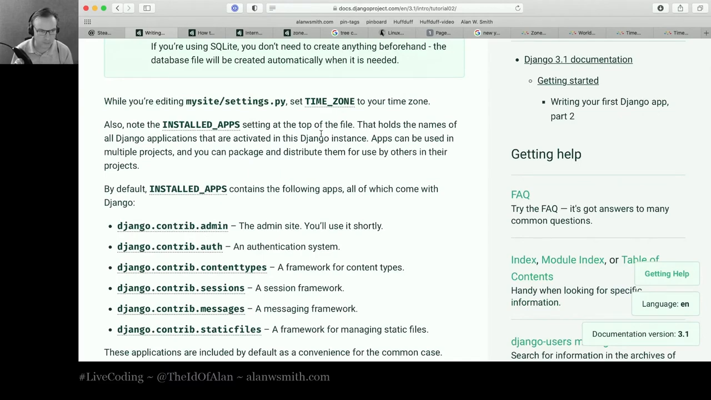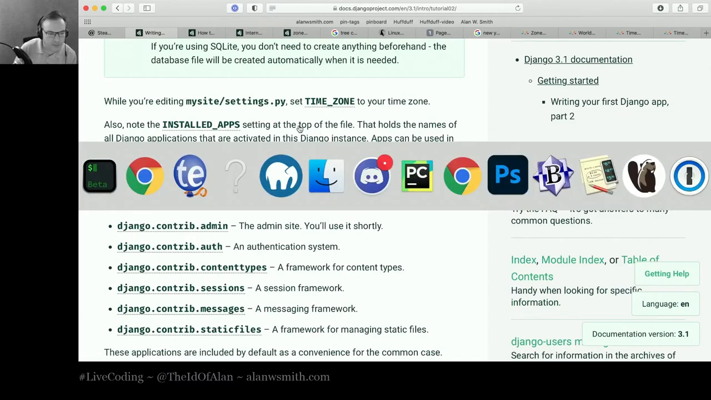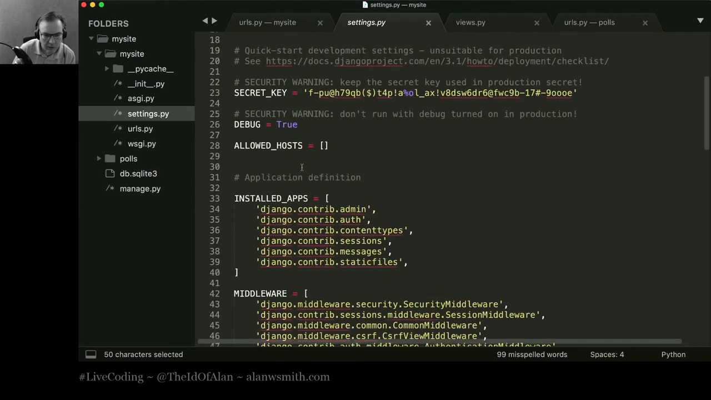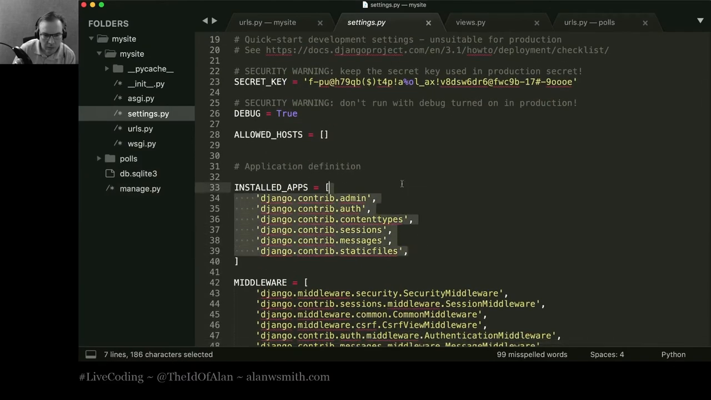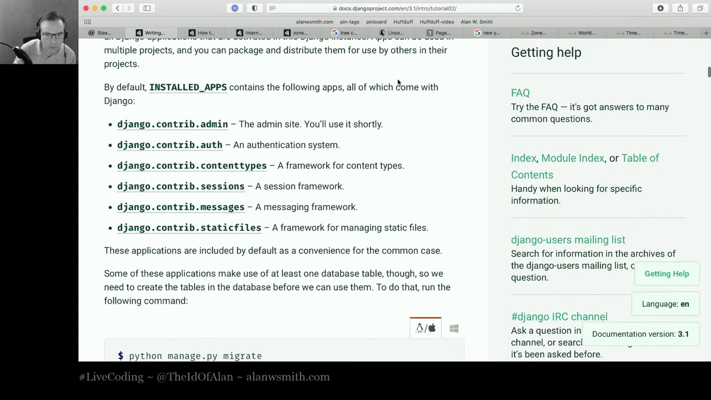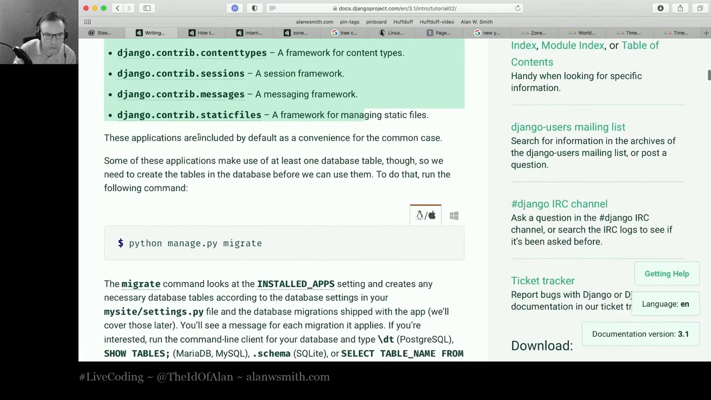Alright, pretend we set the time zone in. Also note, installed apps at the top of the file. Roger that. All of which come with Django. Cool. These are included by default as a convenience. Some of these make at least one database table though, so we need to create the database. To do that, run the following command.